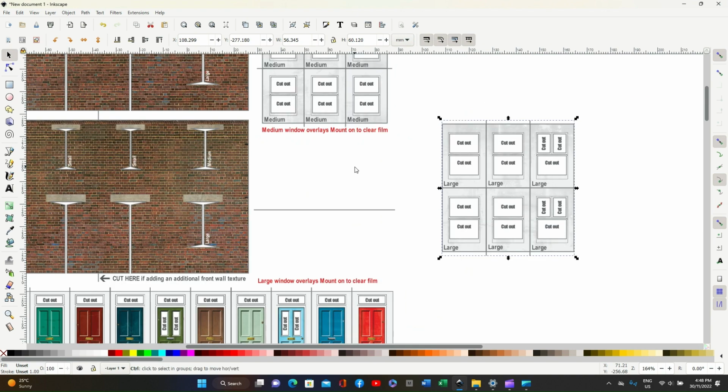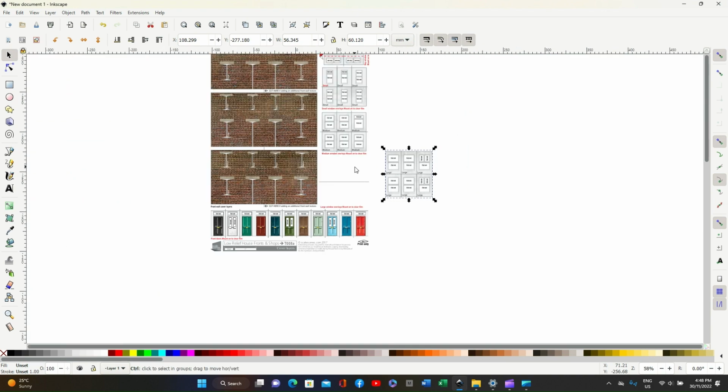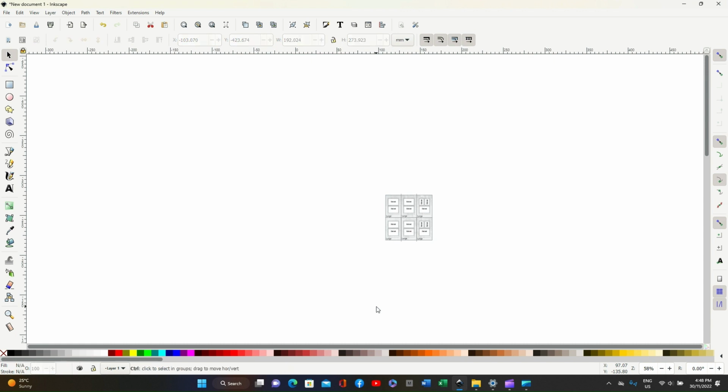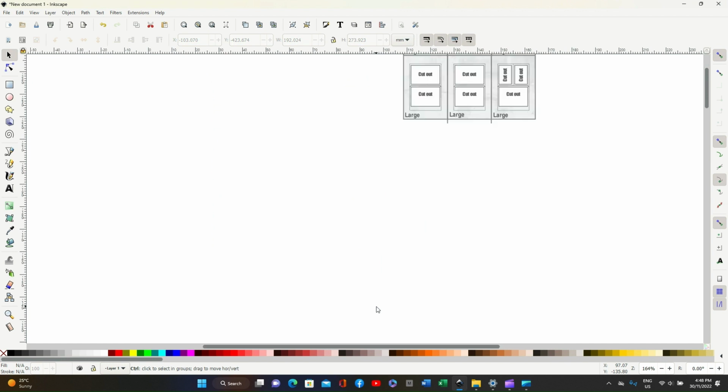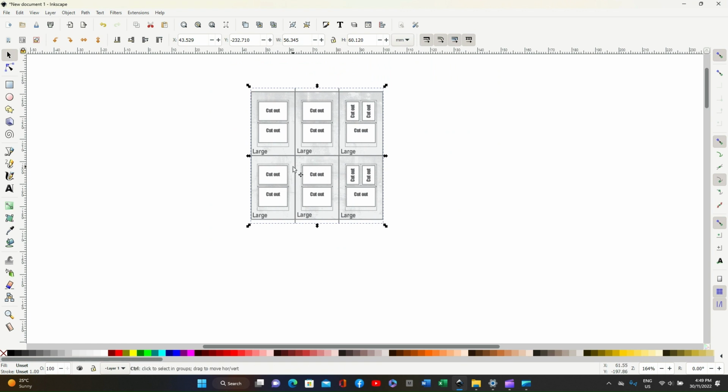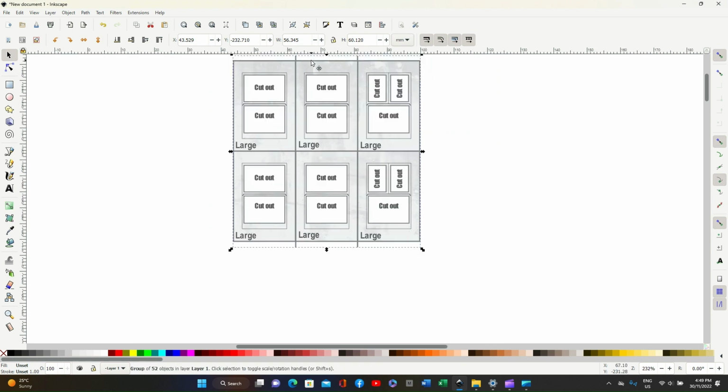What I can now do is reduce the size of the screen, click and drag around everything I don't want, and delete. Then increase the screen again so I can actually see the part that I'm working with. And as it's grouped, I can still move it quite easily.